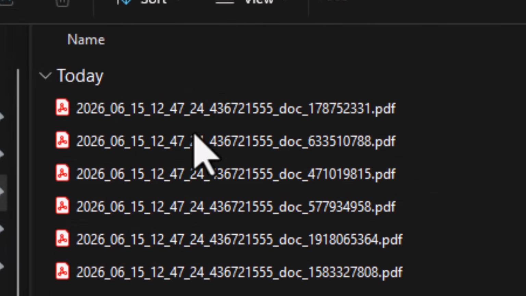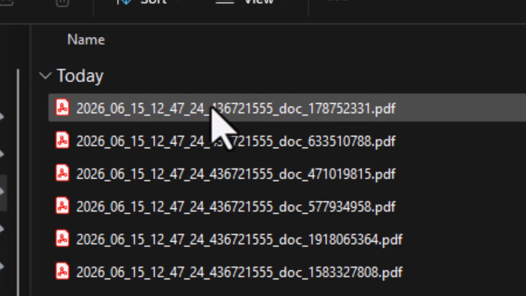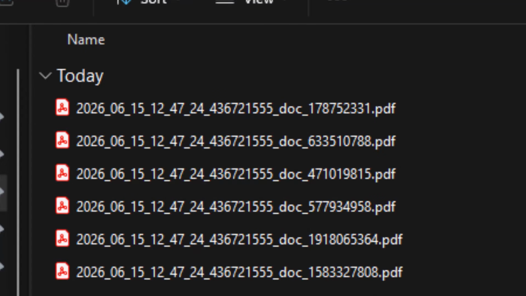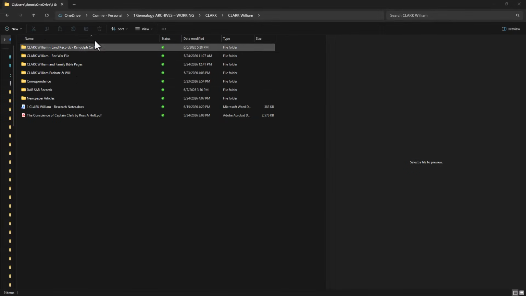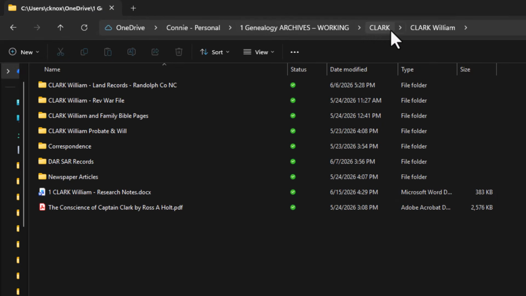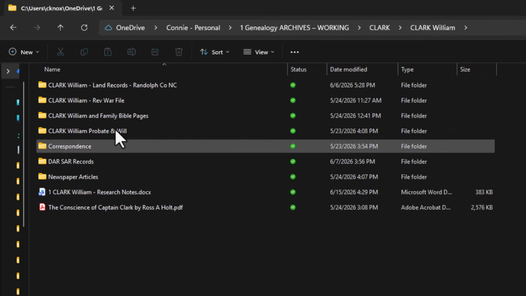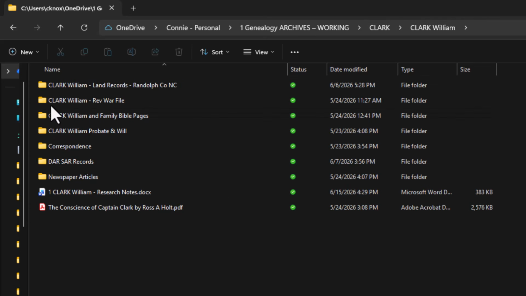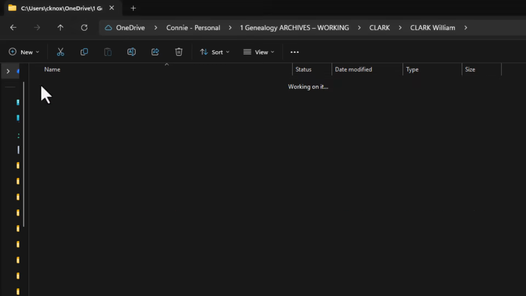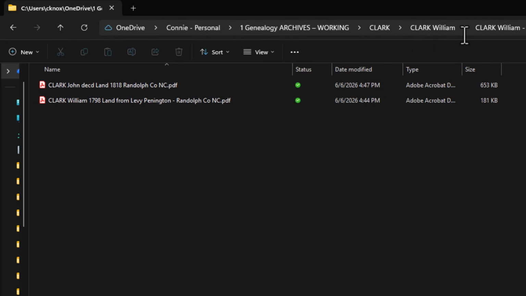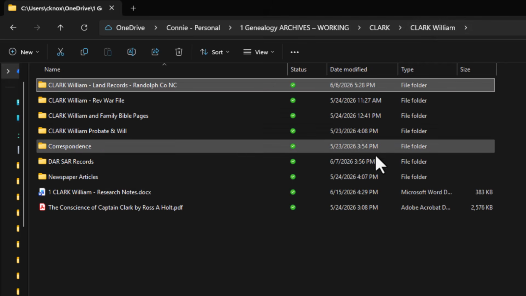So in my downloads folder, they come in, and as they come in, what I do is I immediately rename them. A lot of times they will open up in my Adobe Reader, and I can do it from there. So here I am in my Genealogy Archives working file under the surname Clark, then William Clark, and then within that I have a folder called Land Records. And here I am slowly adding land records there.